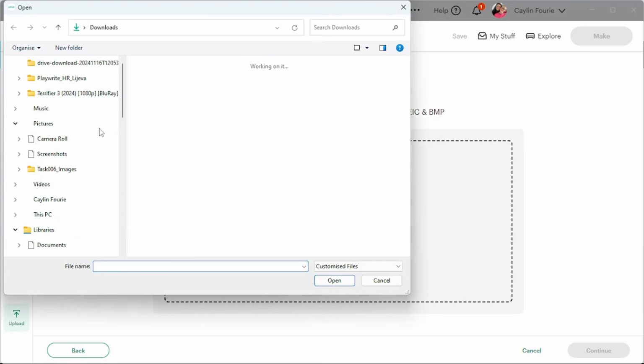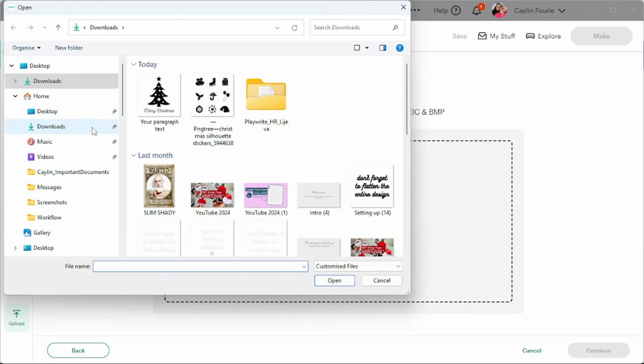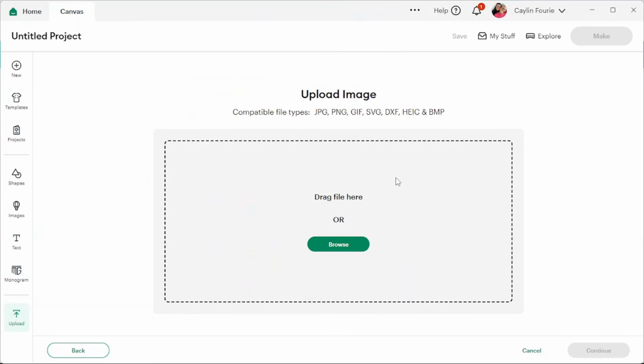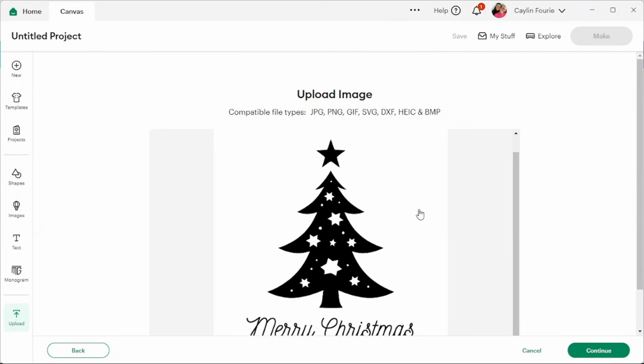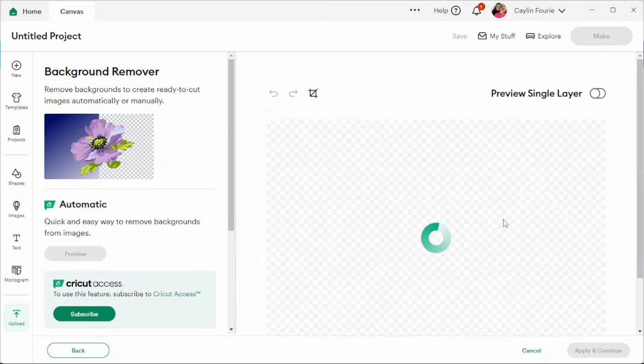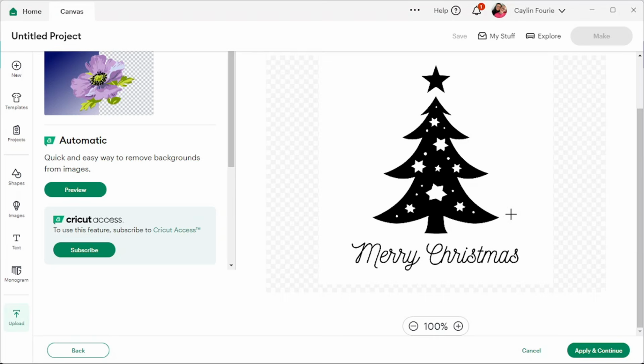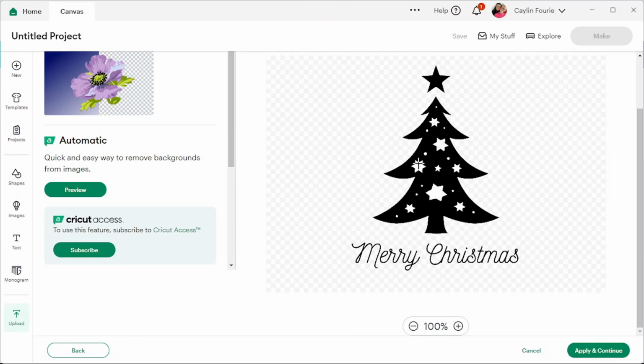You want to locate the image on your computer, which is in my Downloads folder. I'm just going to double click on my image, and then I'm going to click on Continue. And this is where we need to remove the background. So this can be a bit tedious depending on your design. So just go ahead, remove all the background. You might need to zoom in a little bit.